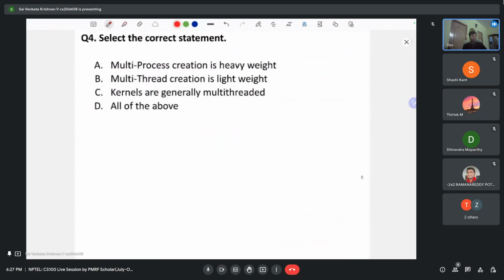The question is as follows: select the correct statement among the following. A, multi-process creation is heavyweight. B, multi-thread creation is lightweight. C, kernels are generally multi-threaded. And D, all of the above. Which one of the following statements are correct? Which option is correct?